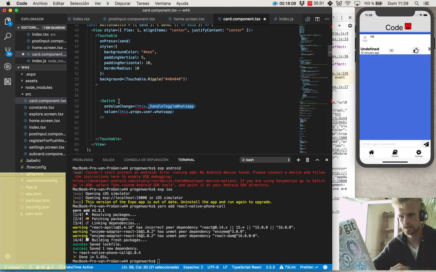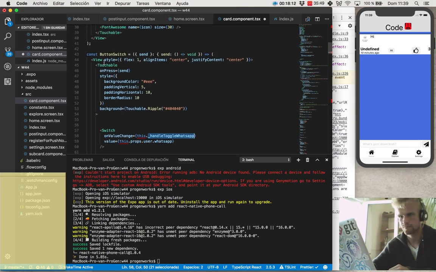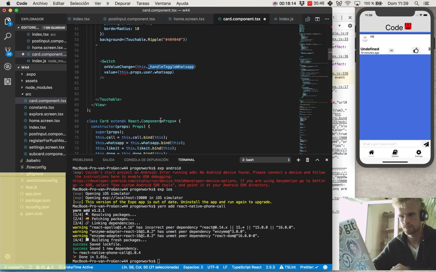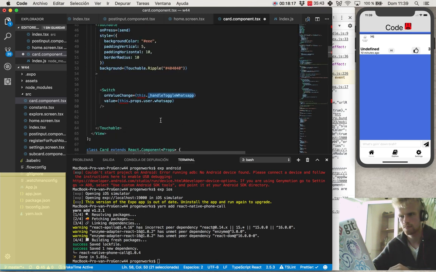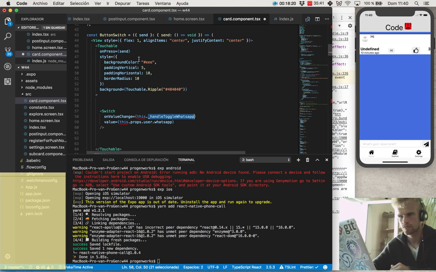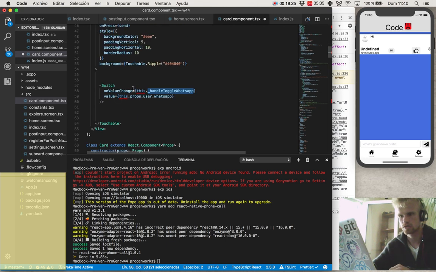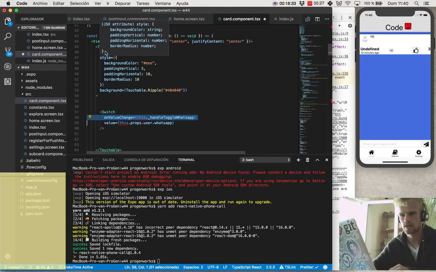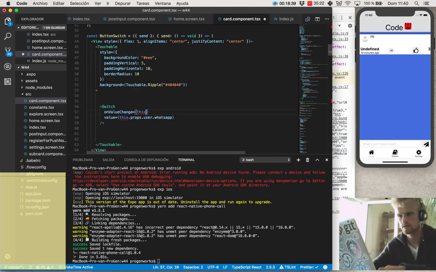So once we click it, actually where do we, oh yeah, on press, we do that on the touchable already, so we don't need to on value change here, I guess. Oh, I mean, oh wait, I think I will change this to here, because otherwise you will be able to click on the button without changing the switch, and that would be confusing.